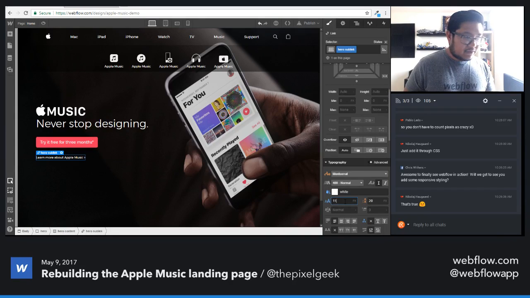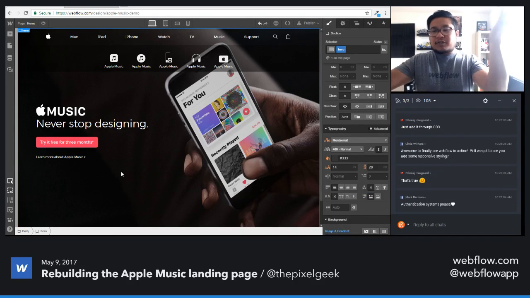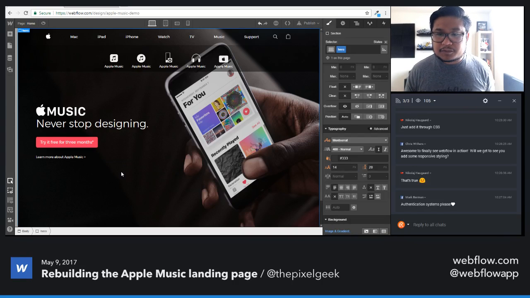Let's go 11. Yeah, like that. Cool. Yay! Hero row done. Cool. Next, Chris is asking, will we get to see you add some responsive styling?